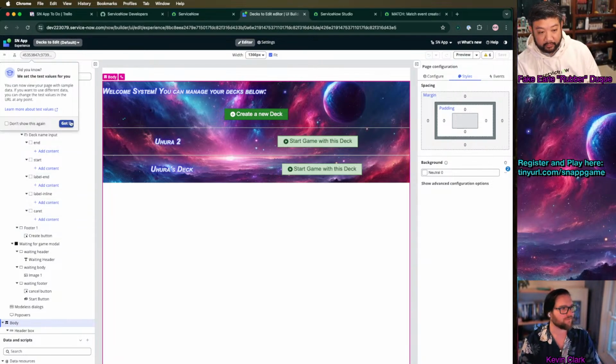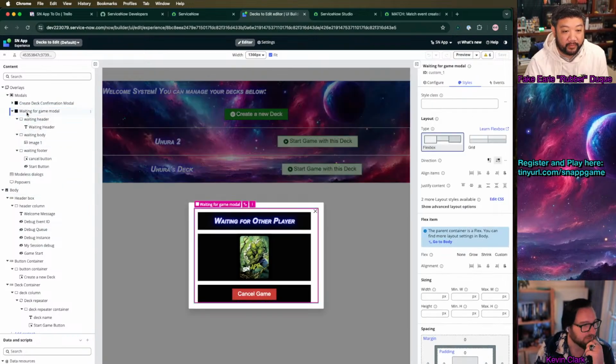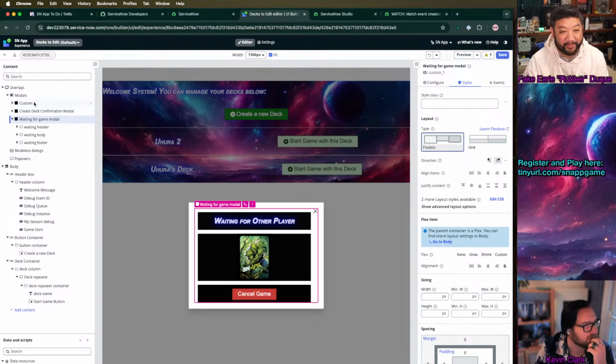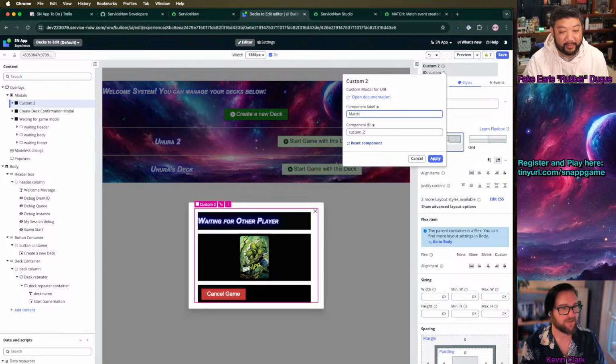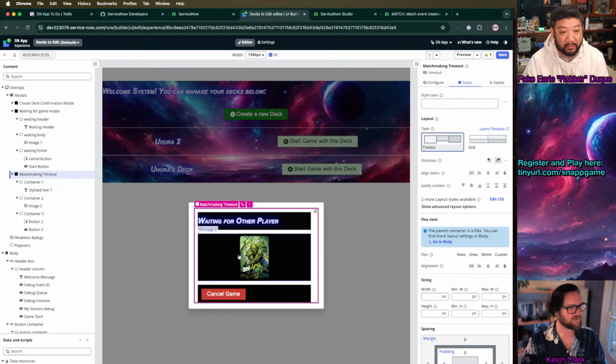Okay, so what have we got? Alright, what have we done? We've done the create deck modal. Waiting for game modal is what we want. And we possibly want, let's duplicate that, and we're going to have a matchmaking timeout. So we'll apply that. Matchmaking timeout, and we'll change this text.